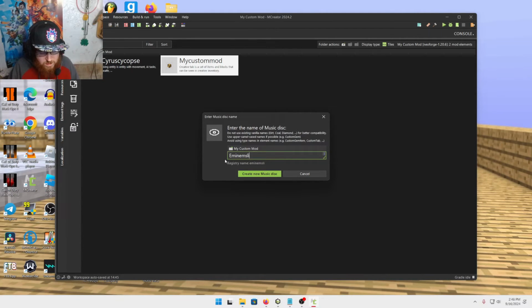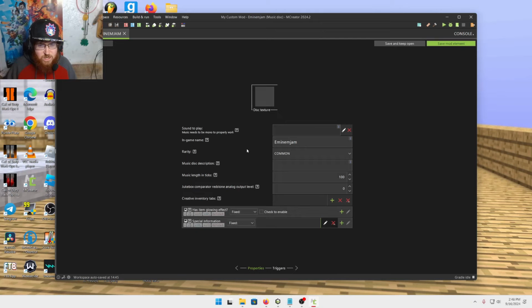Eminem, Slim Shady. Yeah, let's call it. Let's add it. Let's see if we can add in an Eminem song to this. That would be cool, wouldn't it? As a music disc. Let's call it Eminem Jam. I'm just gonna call it Eminem Jam. There we go. So, create new music disc.